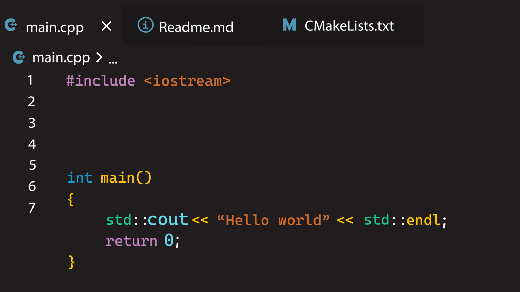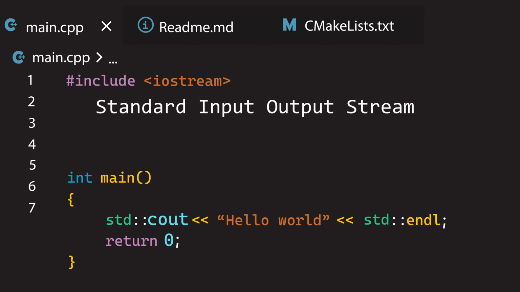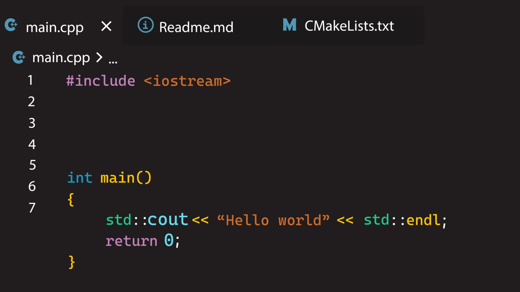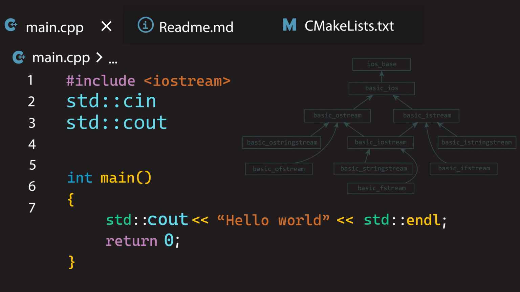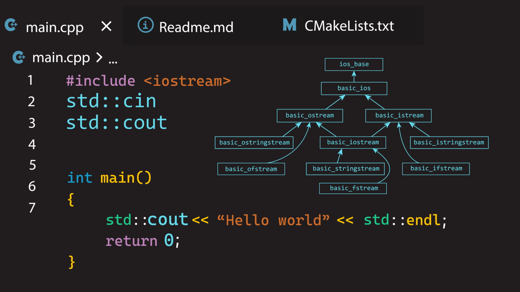Starting with the include directive at the very top, #include <iostream>. This line tells the compiler to include the standard input-output stream library before actually compiling the program. It makes functionalities like std::cin, std::cout, and others available in the current file of our program. We use some of those for sending the Hello World string to the terminal.